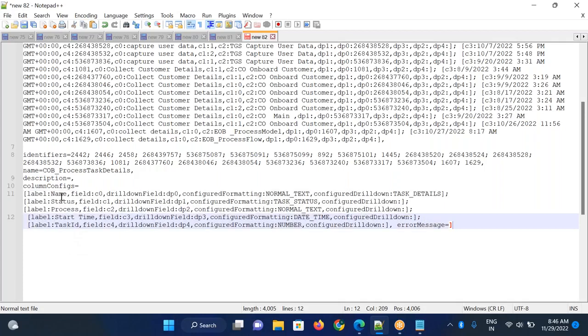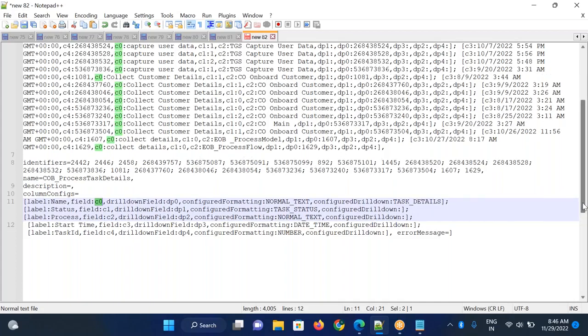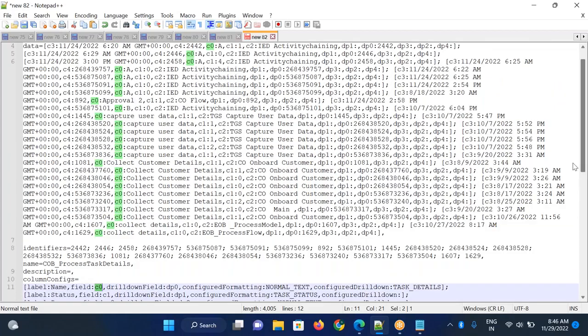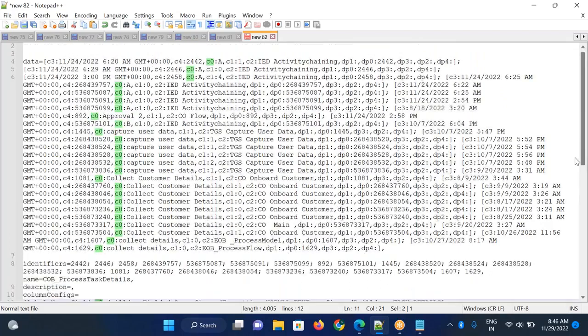Okay, so for the name, this is a label name, but to get the value, this is just a name, column configuration, just a name. Okay, for the label equal to name, for this field, what is the field? C0 is the field. See, when I highlight the C0, you can understand where all the C0 values are available.